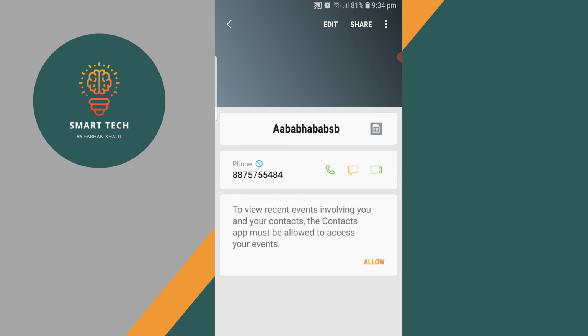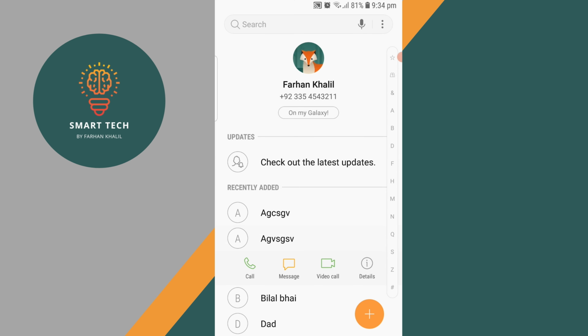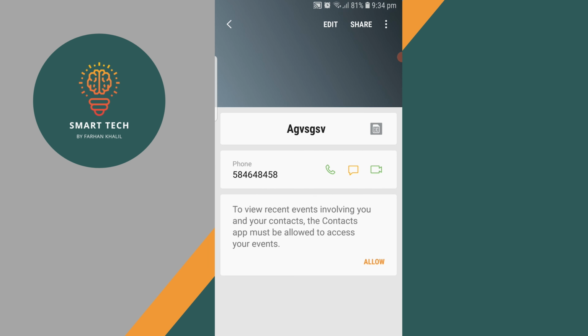As you can see, right next to the phone, the icon has changed to some kind of stop sign. So that means our contact is blocked successfully. Let me show you another one so that you can check that out as well. So here, as you can see, next to the phone, there is no sign because it is not blocked in my phone. So that's how you can block any number that you want.